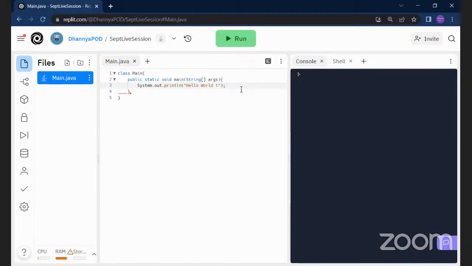See, in Python, you write everything in a new line. In Java, it is not necessary. Whatever code you want, you can write in a single line, but Java identifies each Java statement using this semicolon as a delimiter.